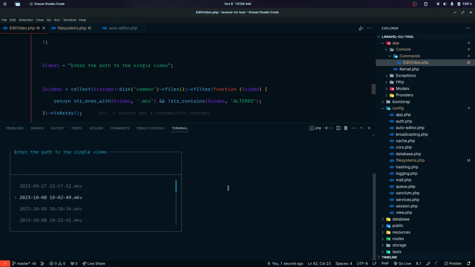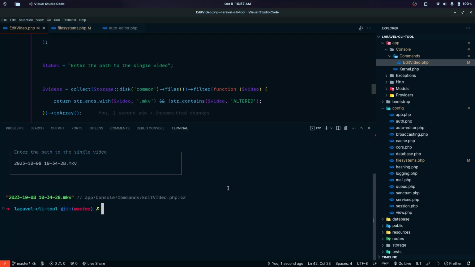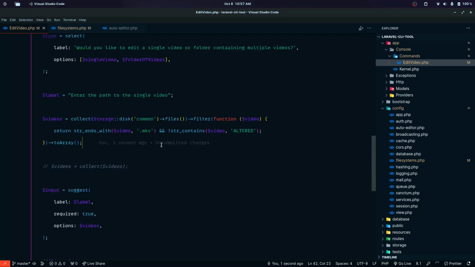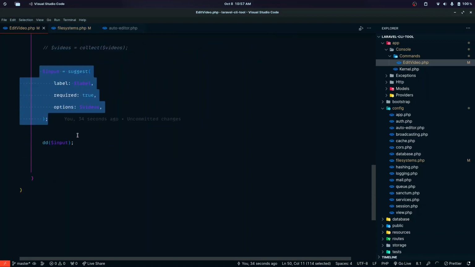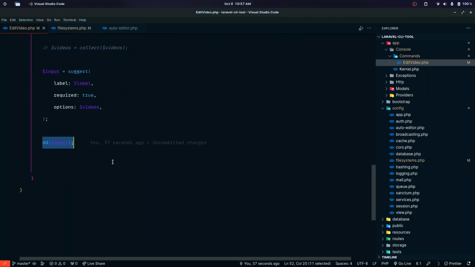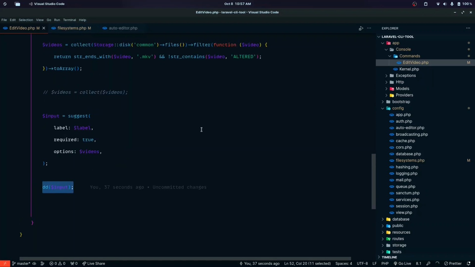Single video, and the altered video should be removed from here. So yeah, this thing is now working properly. So if I select any value from here, let's say if I select this 2023 10/8, then we get the value as an input. So yeah, this thing is now working properly. Okay, so in the next part, we'll actually implement the queuing system. So once this is selected, then we want to dispatch the job and perform the action, and yeah, define the queue. So we'll be working on that in the next video.